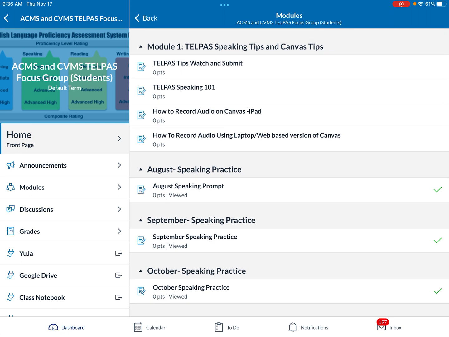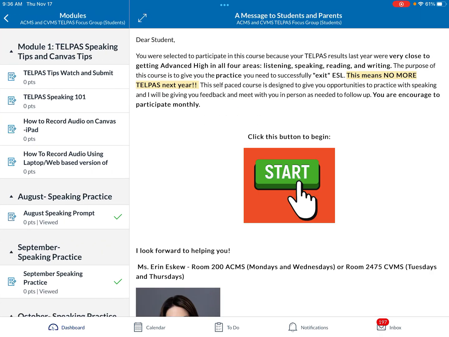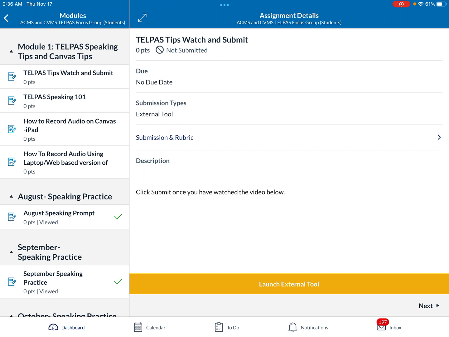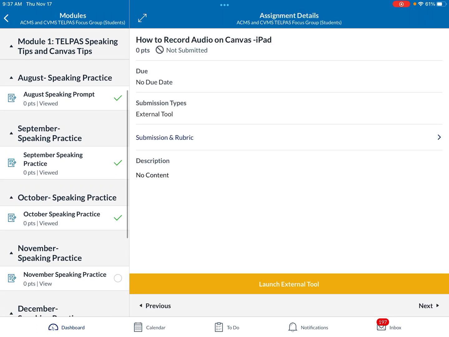Once they're in Start, then it's going to take them directly to Modules, and students will really work only within the Module section. So once they're in Modules, Module 1 is just informational. It shows them how to submit their video clips, it gives them tips on TELPAS speaking, and it gives them some IT support on how to record an audio response. Module 1 is not required at this point, but it's strongly recommended. Knowing the TELPAS tips and tricks is very helpful. Also knowing the speaking components and how to record an audio on Canvas.